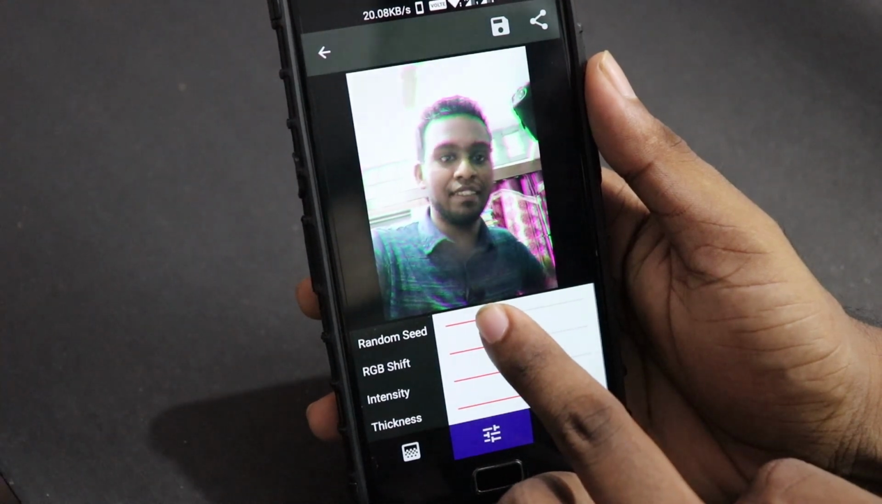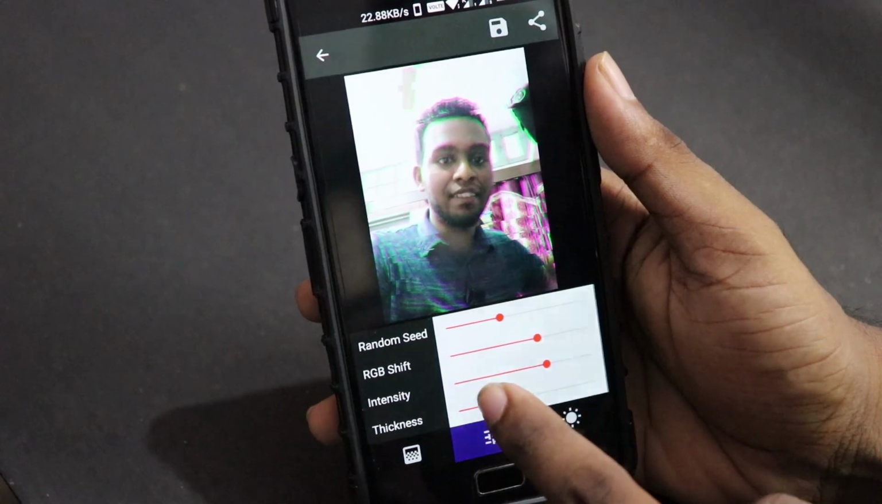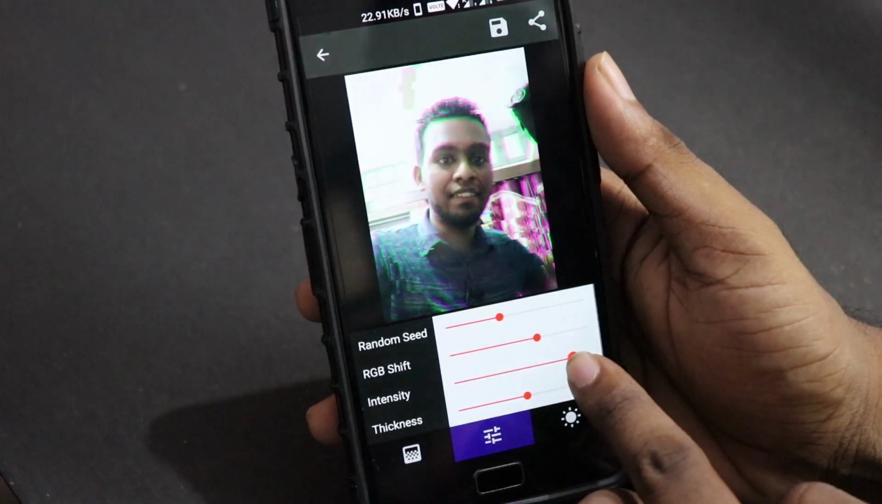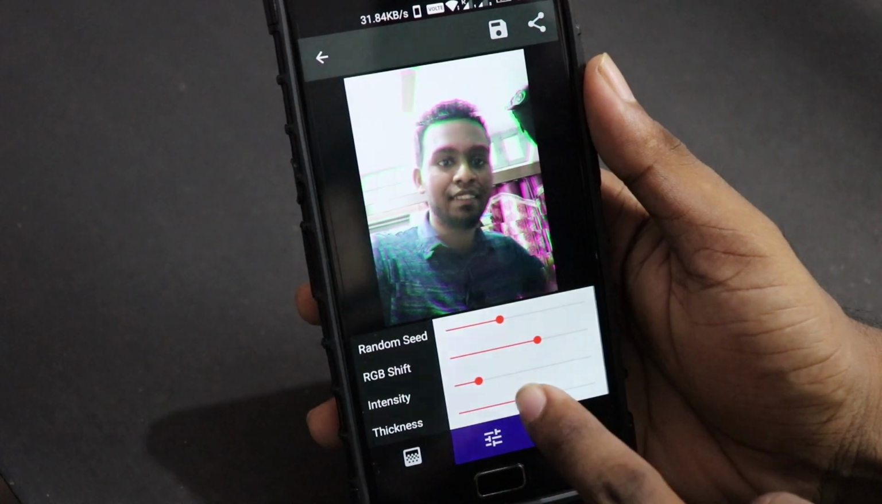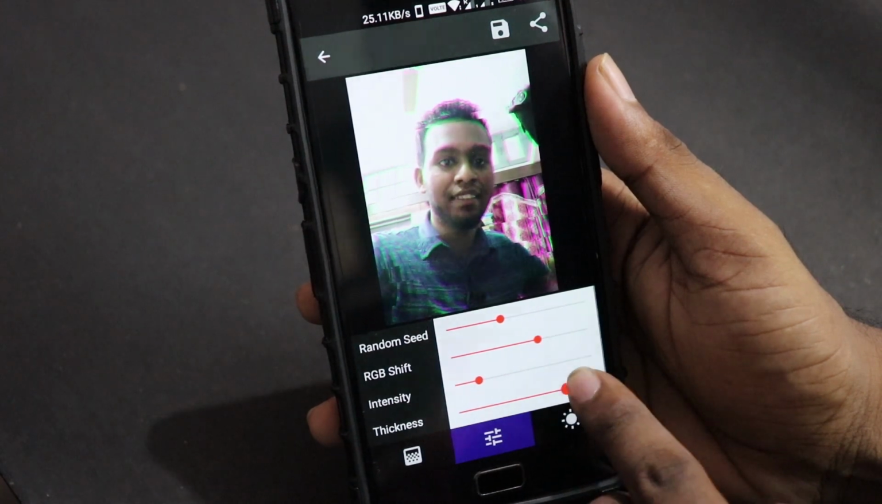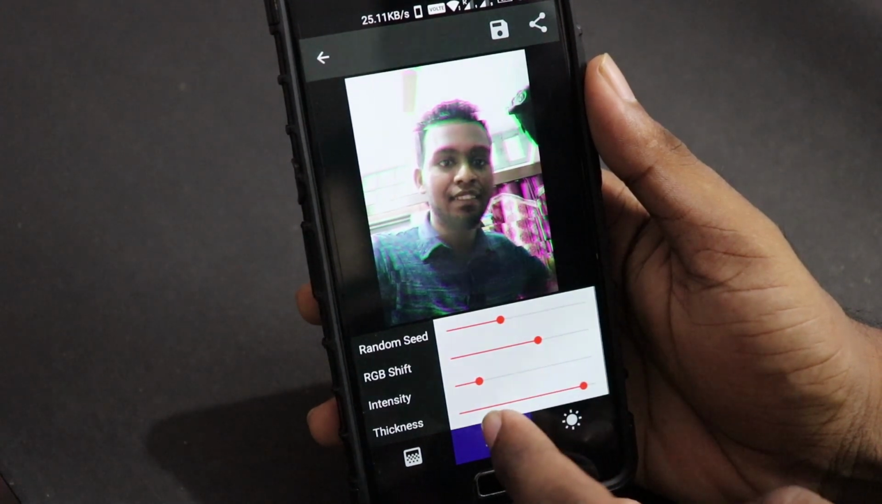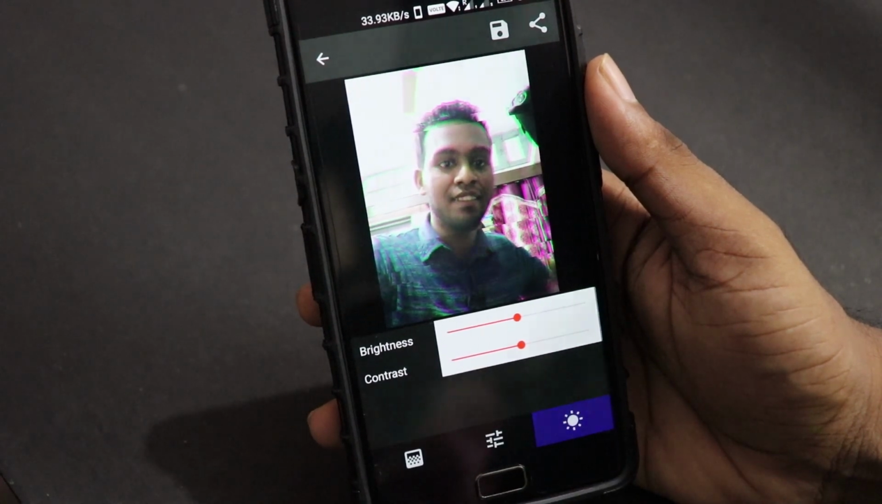And you can also add some random seed, which is random glitch effects that will look cool on your photo. You can also change the intensity to more or less. I will keep it minimal. You can also change the thickness of the RGB shift, which I will keep to thick so that it looks amazing. So that's it. And here we have one more option to change the brightness and the contrast of your photos.